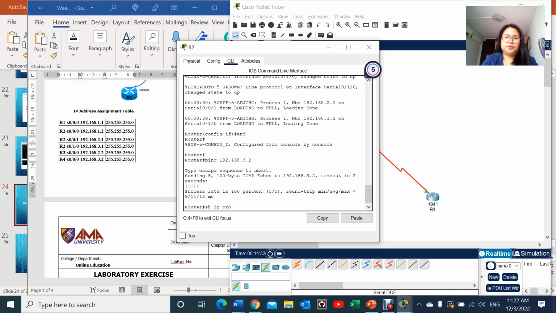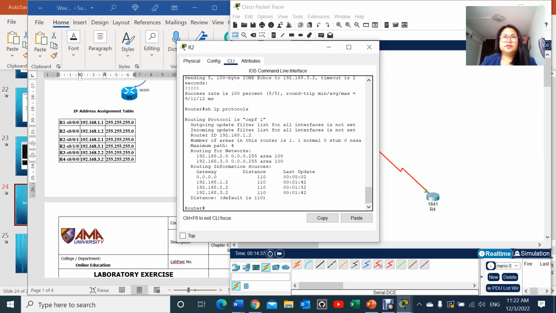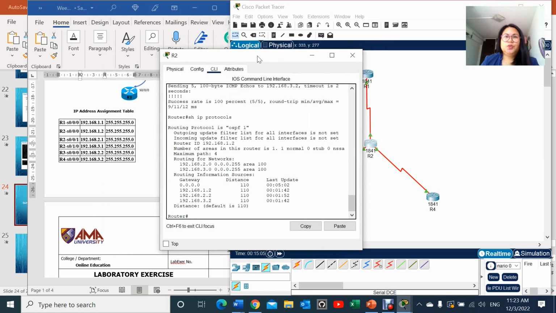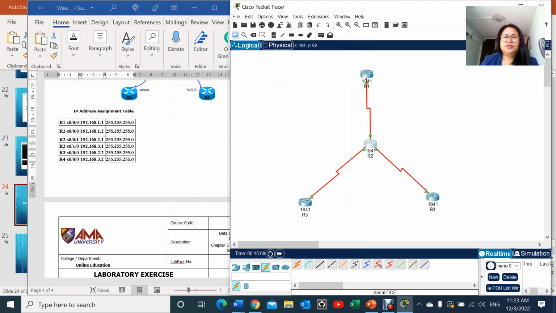It's show IP protocols. Here we will see that 192.168.1.0 has no link. That's why from R1 we cannot ping R4. So we have to add the necessary configuration.